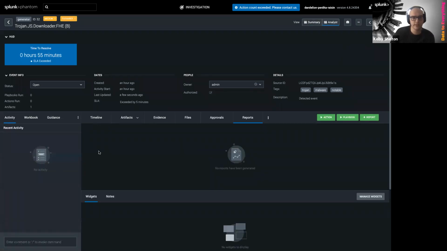So as an analyst, our primary view is going to be the analyst view, which exposes a couple other things. One being the activity history. This is an immutable or unchangeable activity log of everything that's been done on this investigation up until this point. So it's perfect for record keeping and knowing the things that have been done.